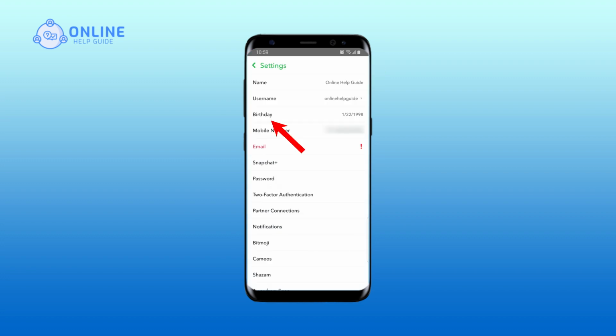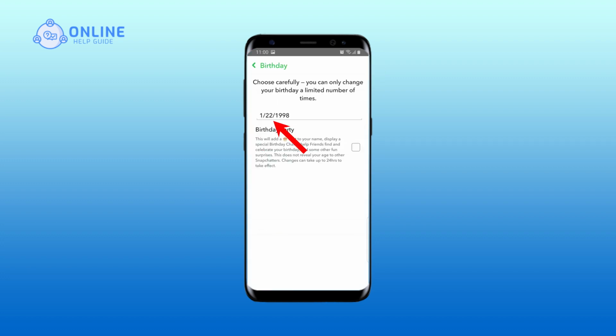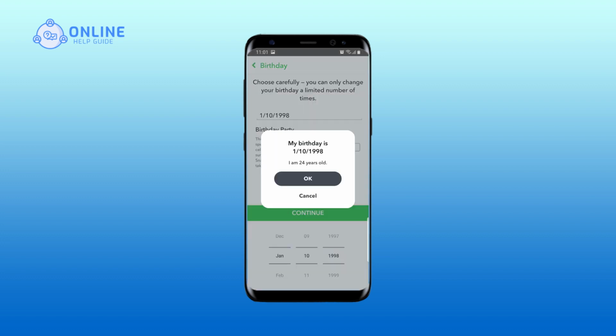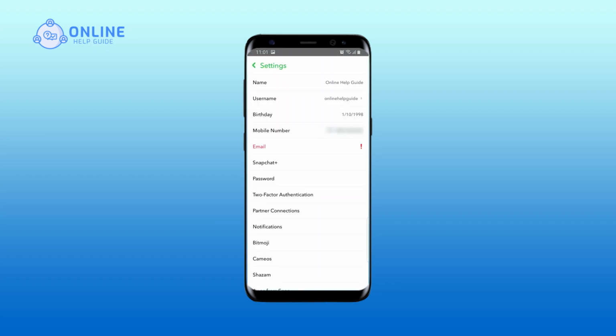Now tap on birthday. Then tap on your birth date. A calendar will appear at the bottom of your screen. From here, change your birth date. Once you change it, tap on continue. Now tap on OK. And you will change your birthday on Snapchat.